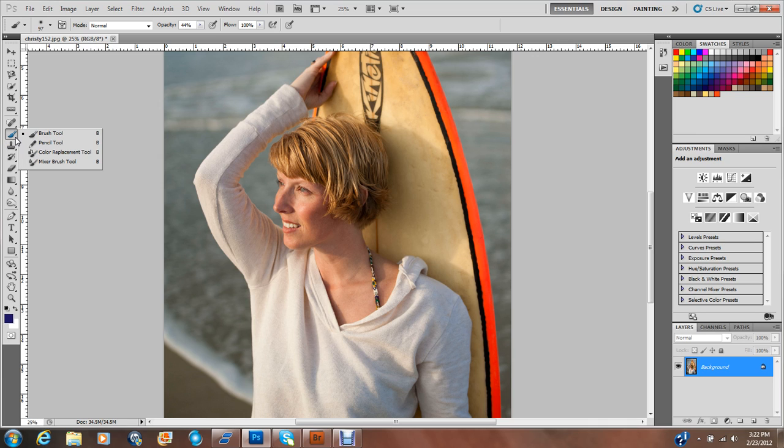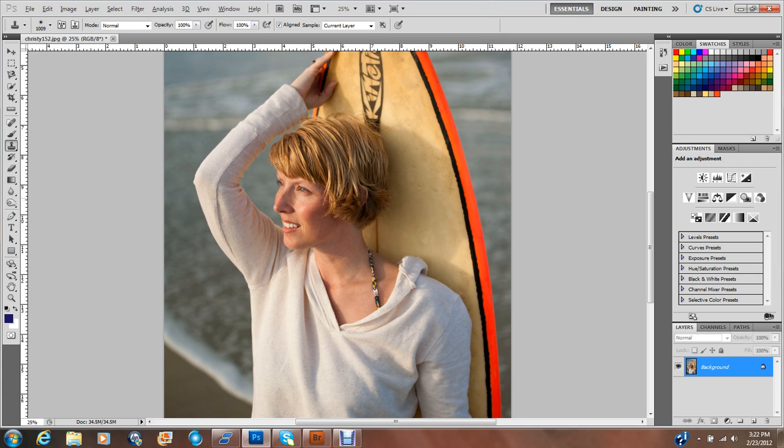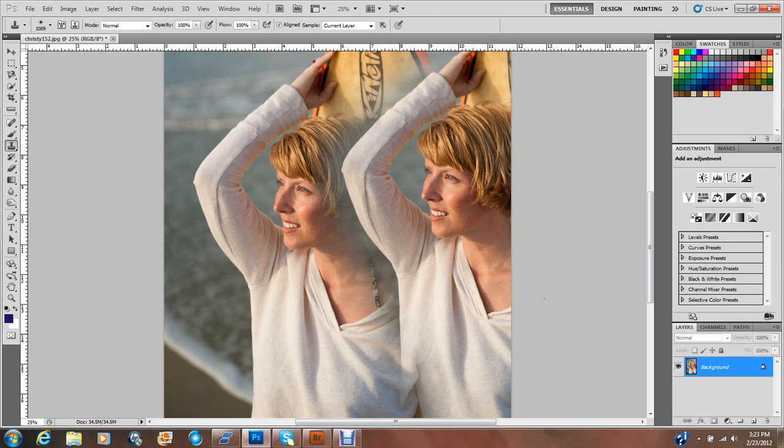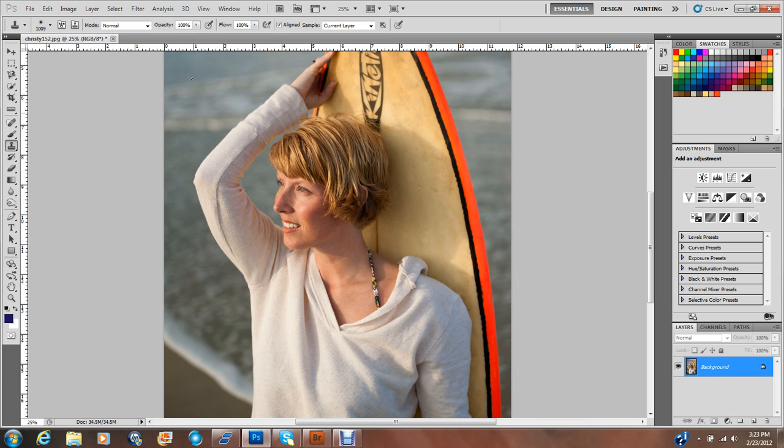Next, pencil tool, clone stamp tool. If you've seen any of my other videos, you know this is my favorite. You can alt click the area you want to clone from, and look, there's two of her. The world is so much better with two crispy hires. Look at that. Twins!